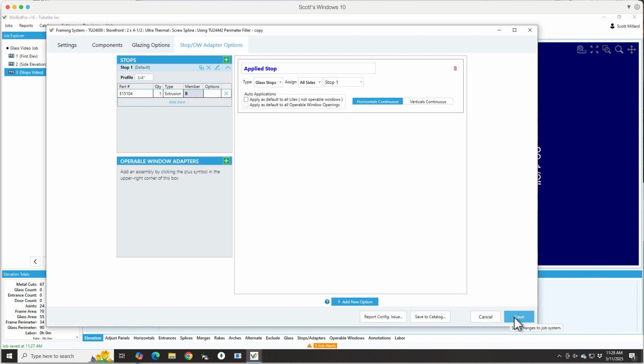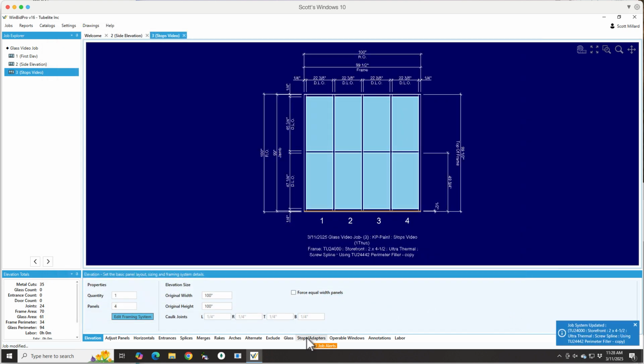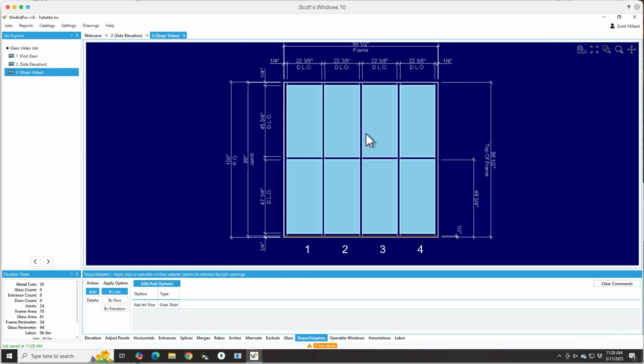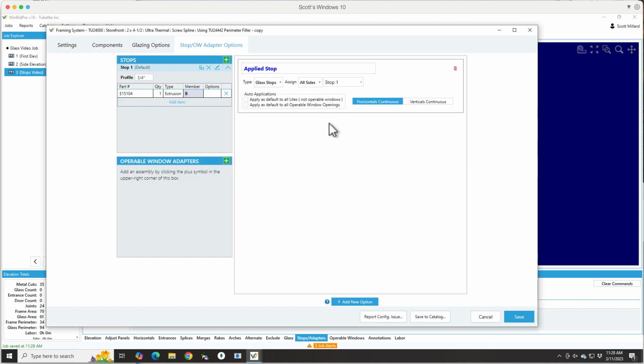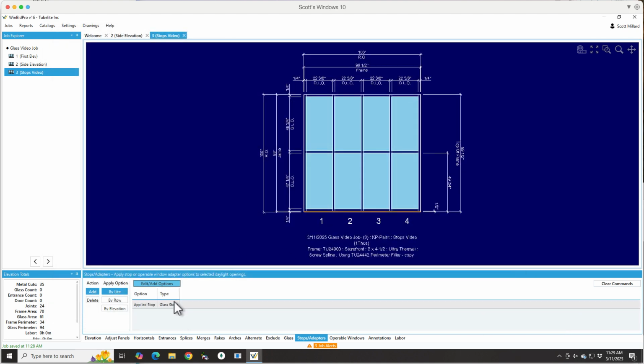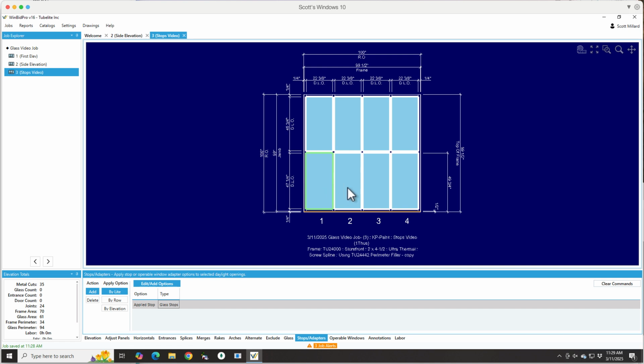Now if I want to go back to the other option and uncheck that, I don't want them in all lights, you'll notice they're gone now, no yellow lines. We go back to the drawing window, we go to stops, adapters, and I've got my applied stops here. If I have multiple options, I can add a different one. Like if there were multiple here, I could click on it and say save, and then it would add it to my list here. That way I can pick different configurations and apply them to different daylight openings.